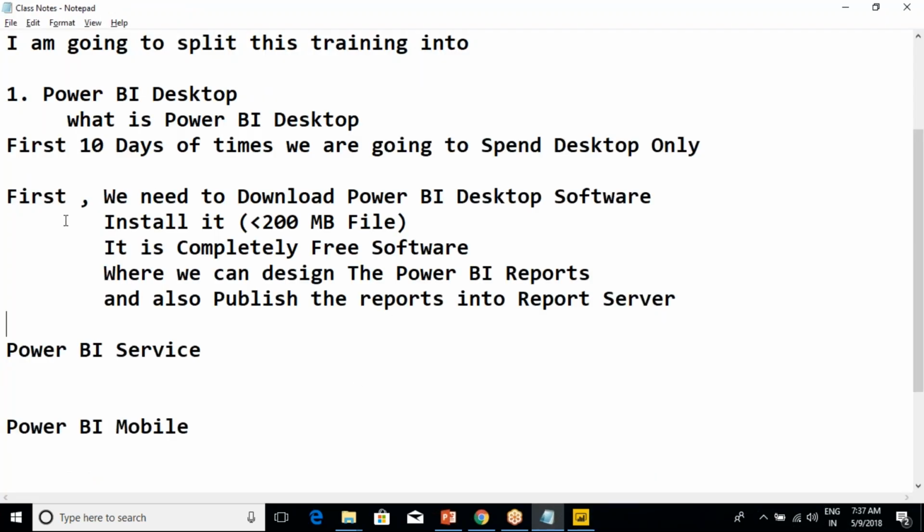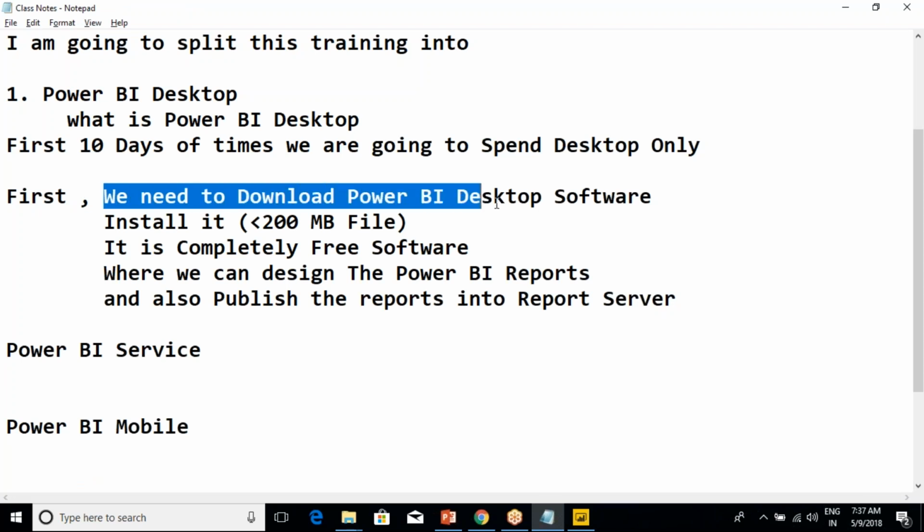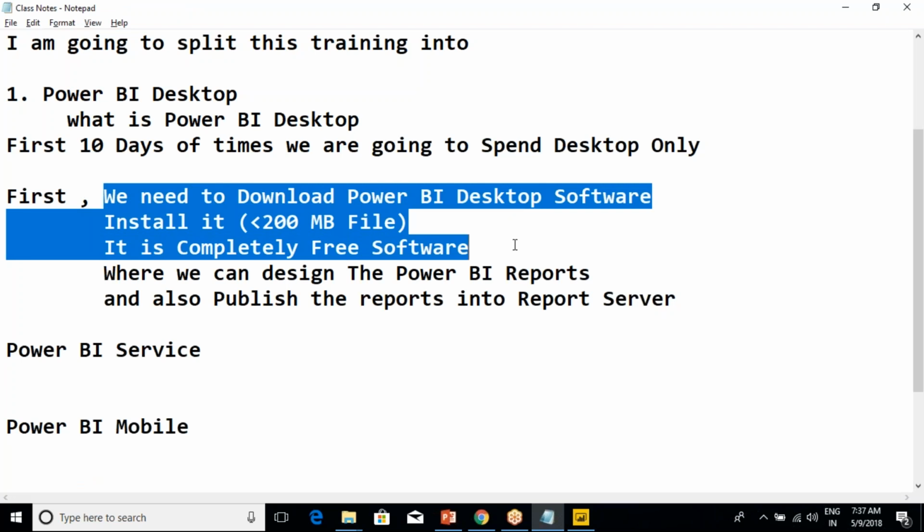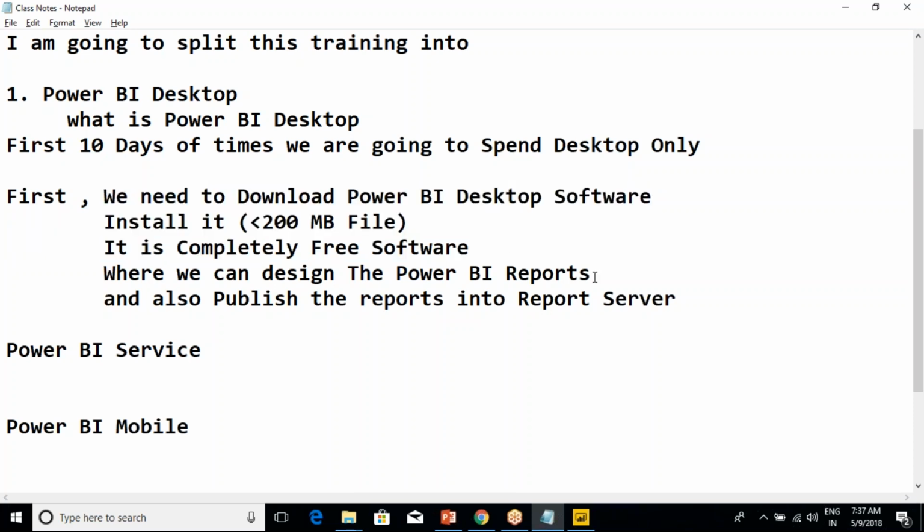So what do we understand now? We understand we need to download Power BI Desktop and install it. It is completely free software. Nowhere was it asking to enter user ID, password, or registration, and this is completely free. Anybody can download. So what is the next step then?